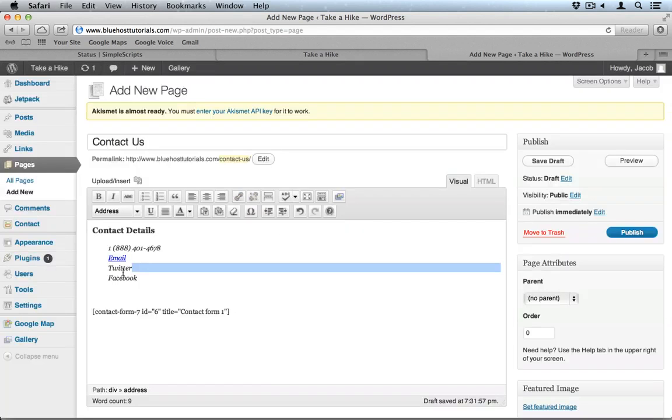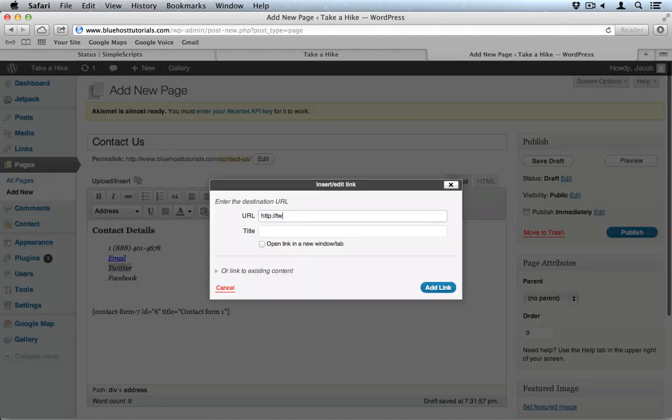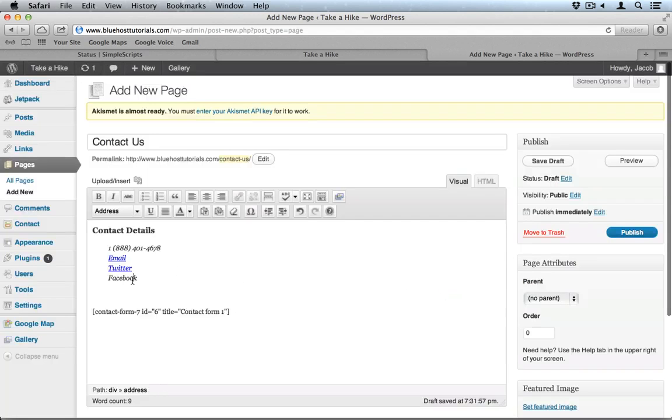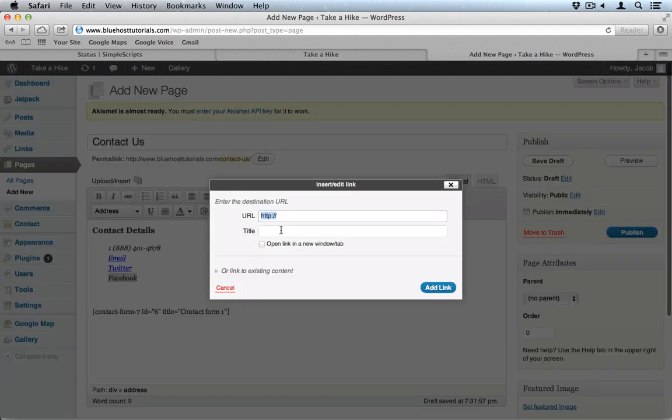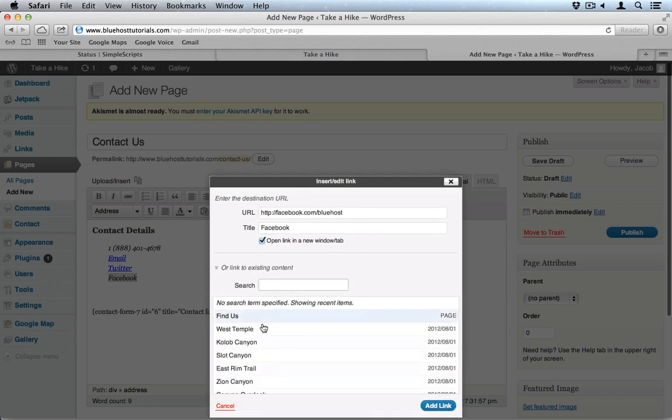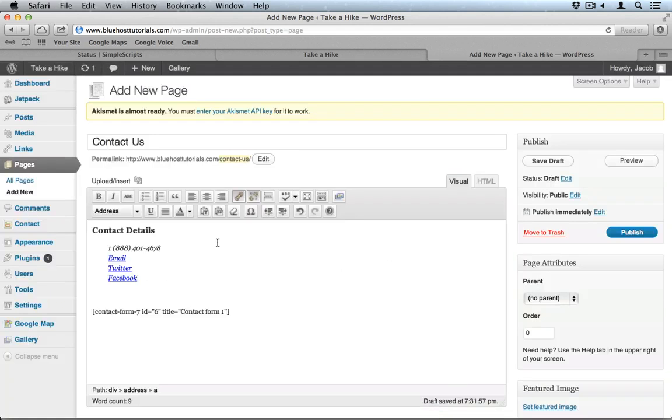Add a link. I'm just going to do the same for Twitter. Add a link. Let's go to twitter.com/bluehost. And Facebook. Choose to open link in a new window, these kind of options. I can also choose to link to a page I already have created or a post I've created. Just add this and publish this page as well.